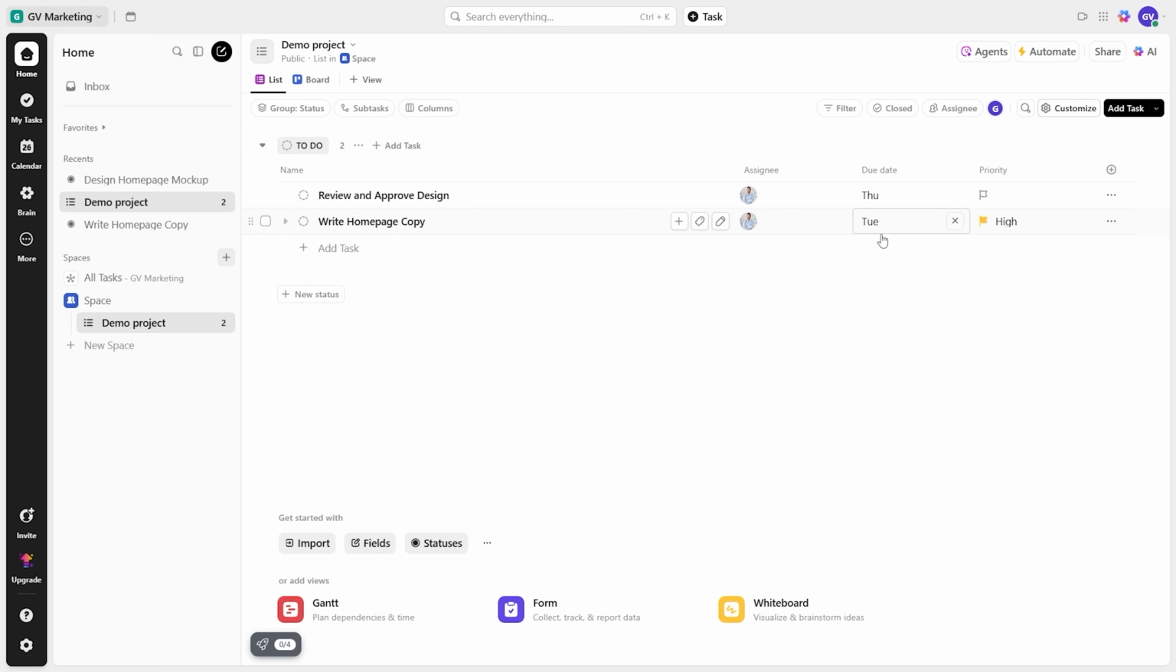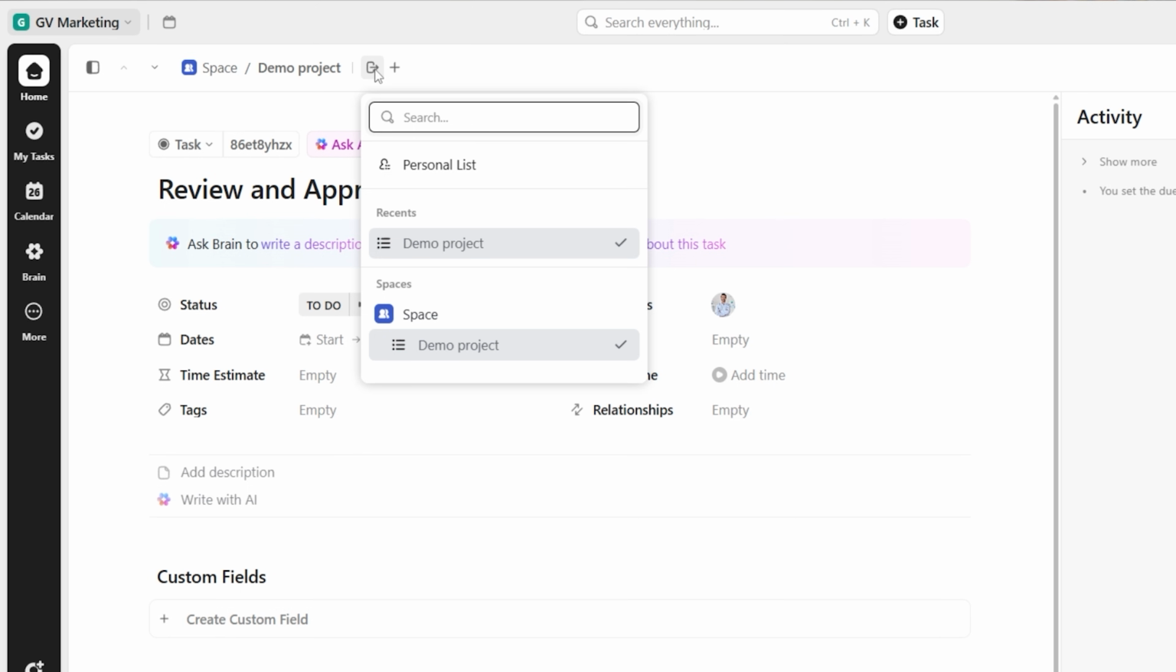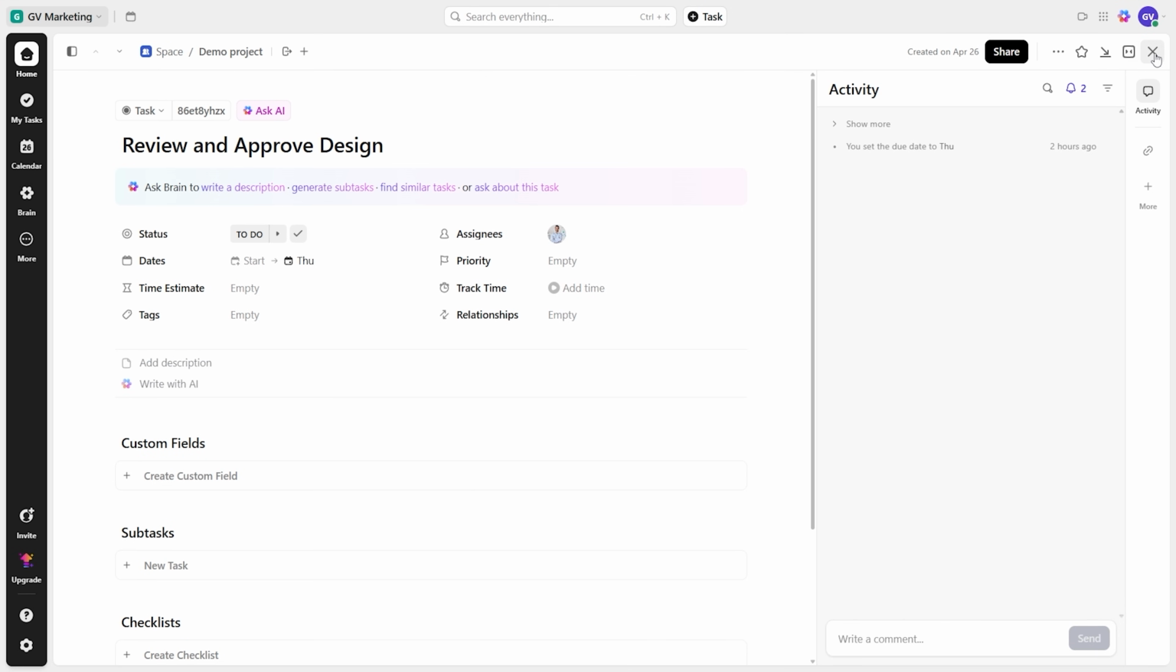Finally, remember that tasks can be moved if needed. If you created a task in the wrong list, you can open the task, click on its location, usually shown at top under the task name, and move it to a different list or folder. This is handy if you reorganize projects.